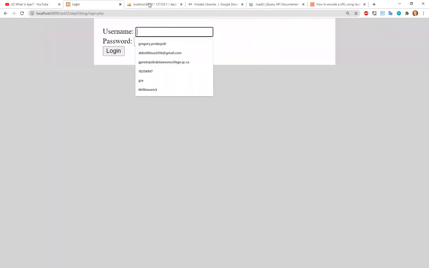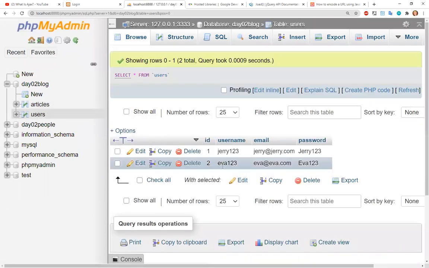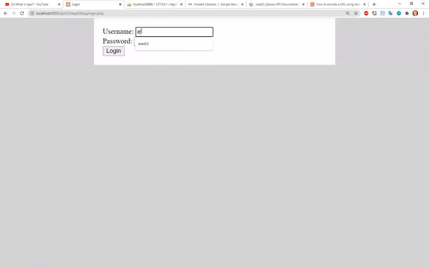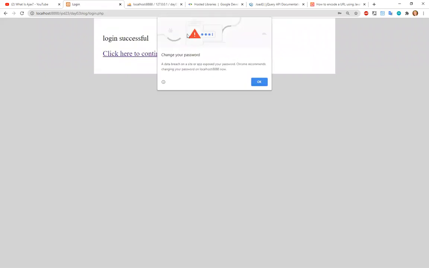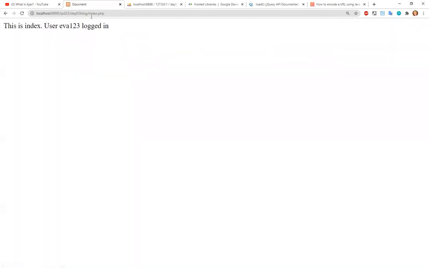I think I had another user. Let's just do another one just for the fun of it. I had Eva or something. Yeah, Eva 123. So I got Eva 123, Eva 123. There we go. I'm logged in. Nice. Click to continue, and then we'll go user Eva logged in.